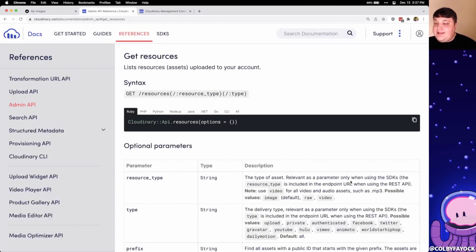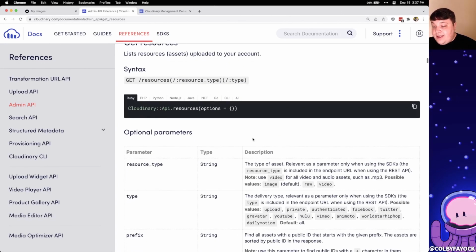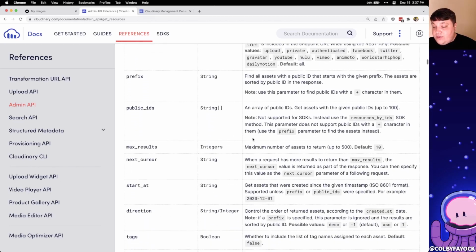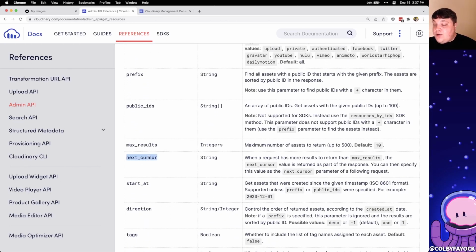Now, if we head back to our documentation for the admin resources endpoint, we can scroll down here and we can see that as we're going through, we see this next cursor, which we're going to append as a URL parameter when we're sending this request out to Cloudinary, which is going to have that value that we saw.